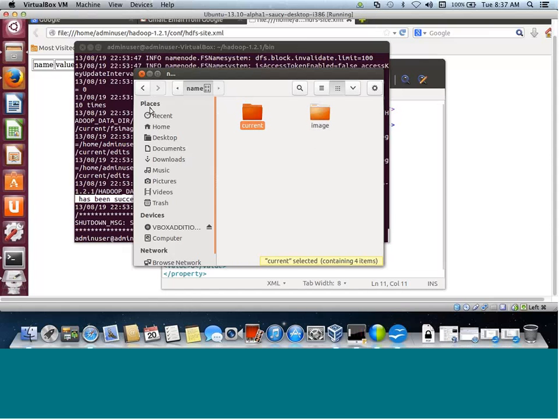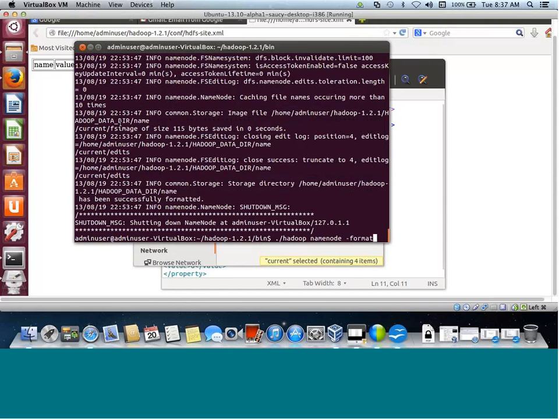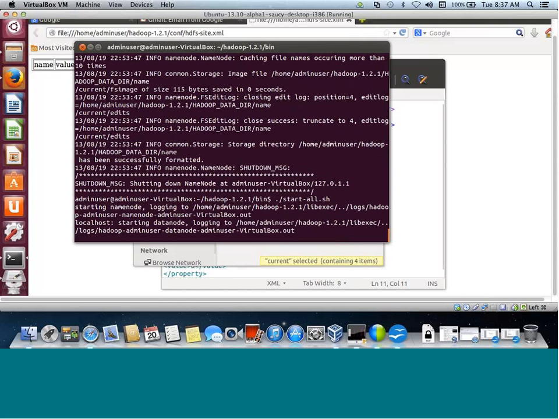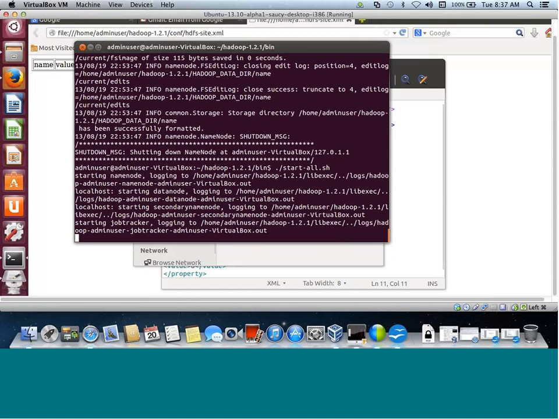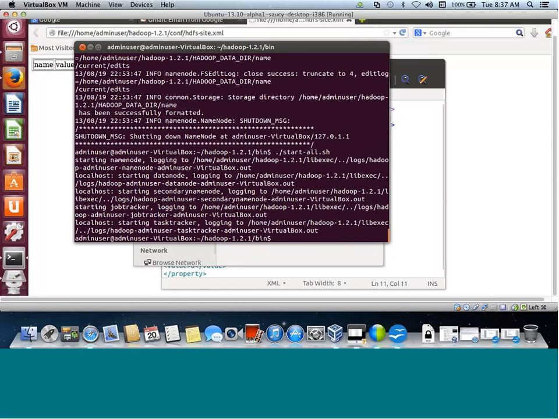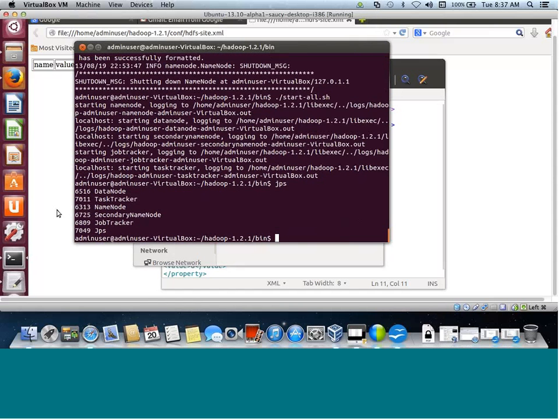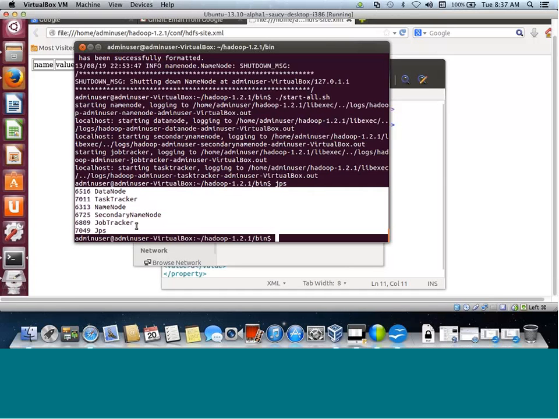Okay. Now we are going to start the processes that will finalize the configuration. So how to start now? We are already in bin, ./start-all.sh. And if you see, I did JPS, and it's telling me that all your processes are now running. And this is the proof that our configuration is done successfully.